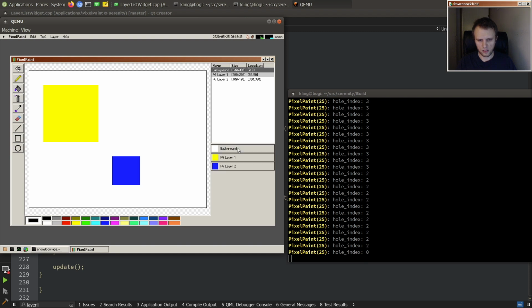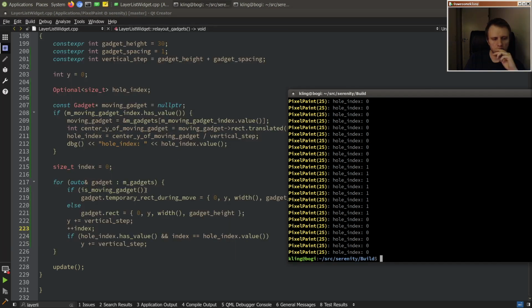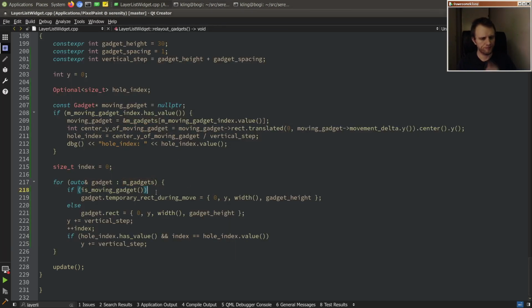This is not doing what I wanted. Why does this seem so difficult today? Hole should be 0 here, and it is. But if hole is 1, then everything else should be moved up 1 step. So why is that not happening? I guess we need to be skipping over the moving gadget.